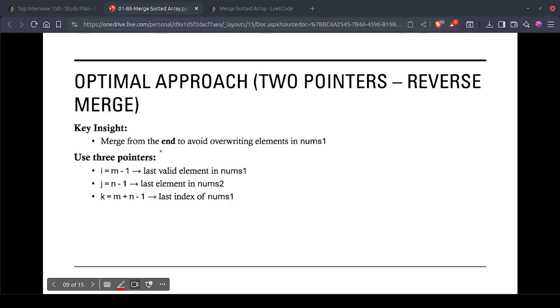Now let's talk about the optimal solution. The key idea is that instead of merging from the start, we merge from the end. This way we do not overwrite useful values in nums1. We use three pointers i, j and k. One pointer i is at the last valid element of nums1, one pointer j is at the end of nums2, and one pointer k is at the very end of nums1, meaning m plus n minus 1.